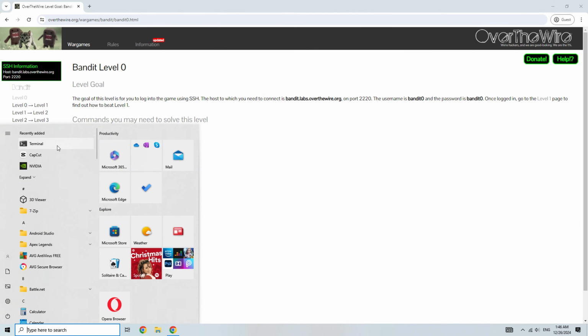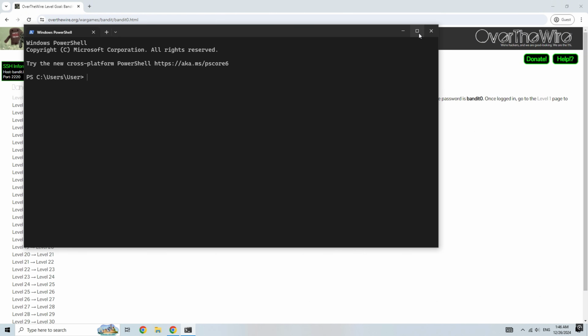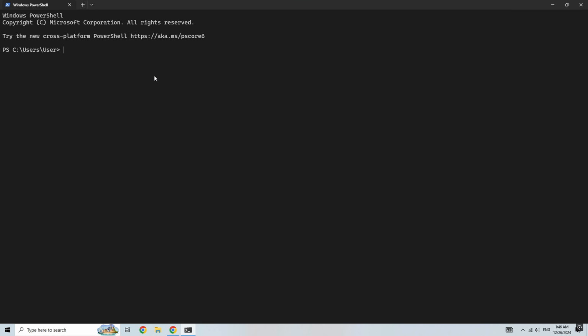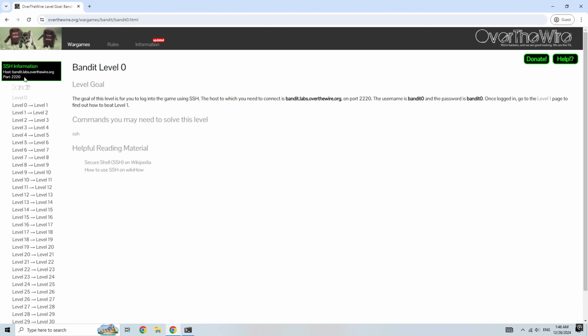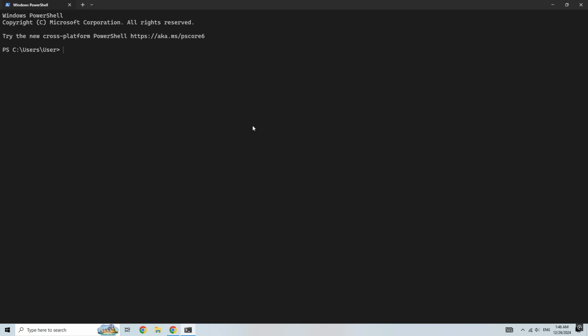If you're on Windows, you can use PowerShell or Command Prompt. And for Linux and Mac users, use Terminal, which is installed with the operating system. Once your terminal is open, type in SSH and copy and paste the domain name from their website.